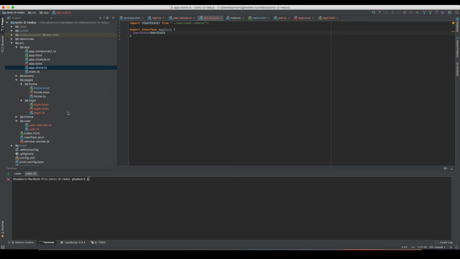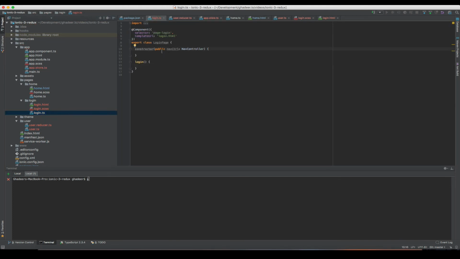So what we're going to do in our login component is inject that store. So we will do something like private store, Store with the AppState, right? Making these private, and we'll put that comma. There we go. Okay, so now we have our store, which we are going to dispatch events to, right?